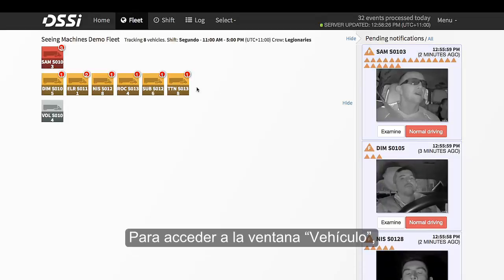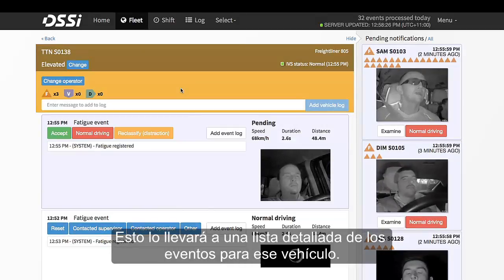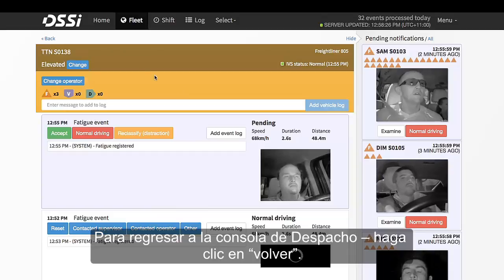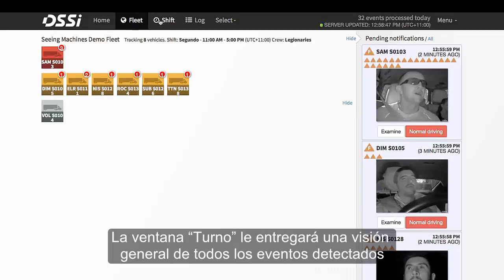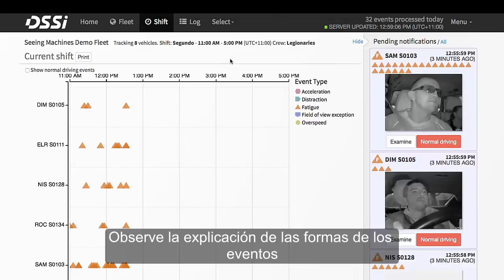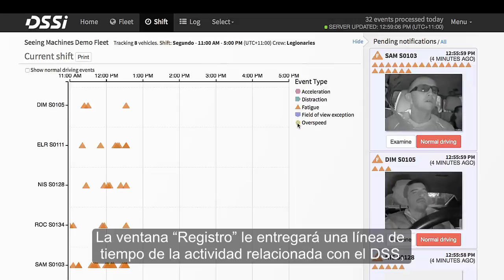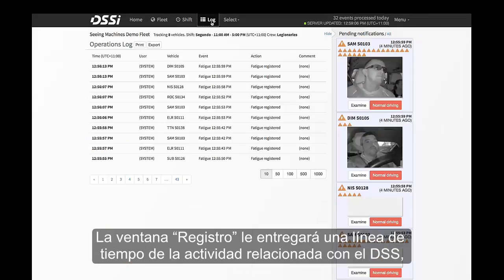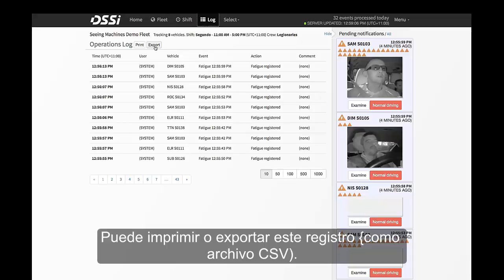To access the Vehicle view, click on the Vehicle icon. This will take you to a detailed list of events for that vehicle. To return to the Dispatch console, click Back. The Shift view gives you an overview of all events detected during a shift over time by vehicle. Note the explanation of the event shapes that we saw earlier on the video feed. The Log view gives you a timeline of DSS-related activity with the most recent events listed first. You can print or export this log as a CSV file.